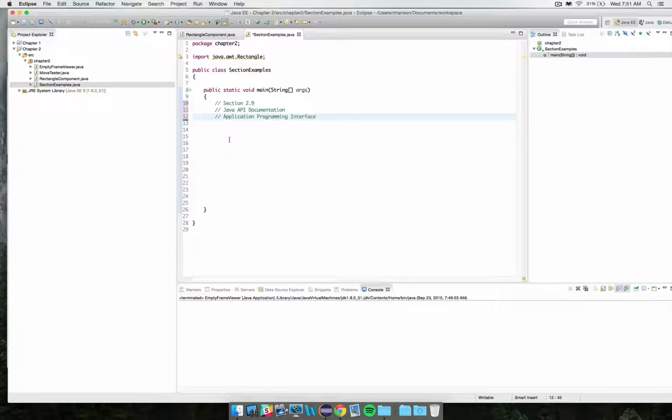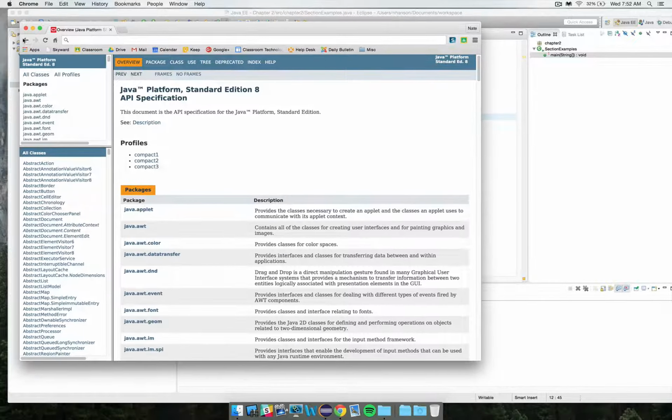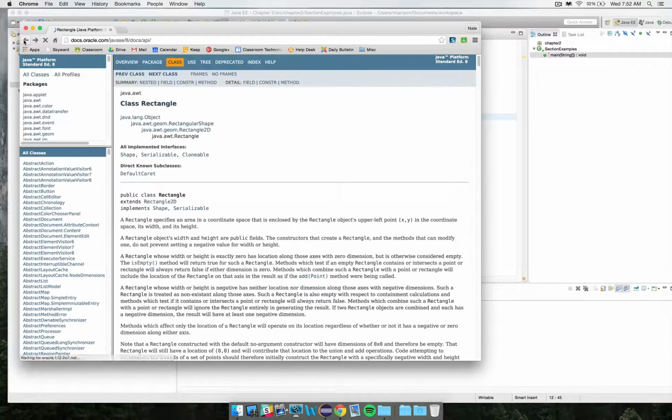Now, in some IDEs, integrated development environments, you have built-in documentation. It's very common these days to just have the documentation up on the internet, and so the Java API can be found online. So we'll just go to our web browser. And let me back up a step here.